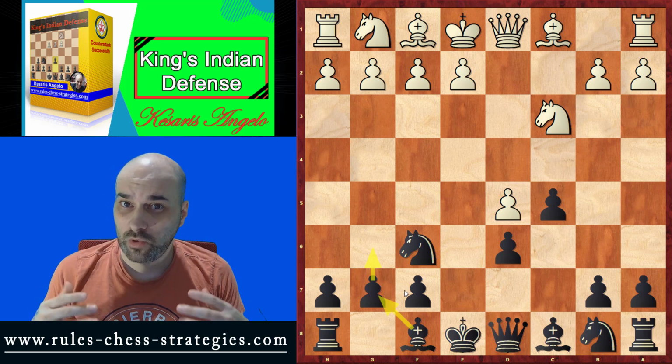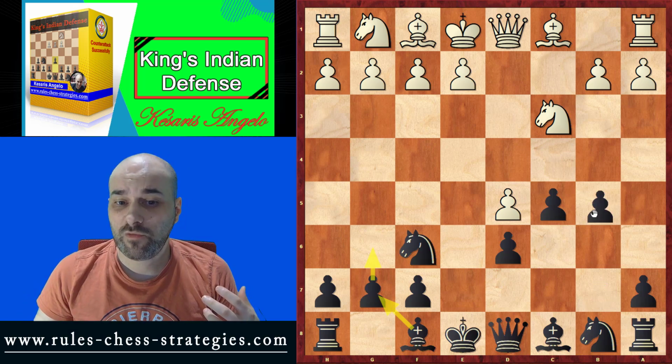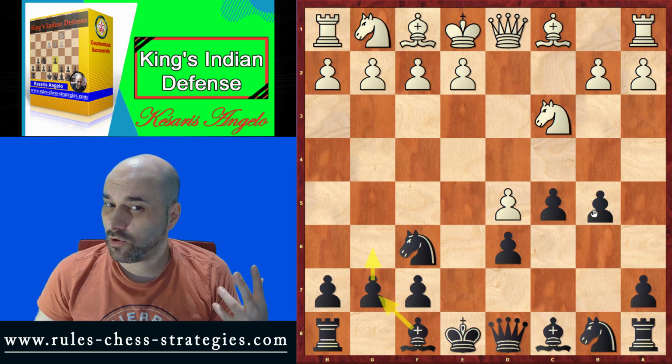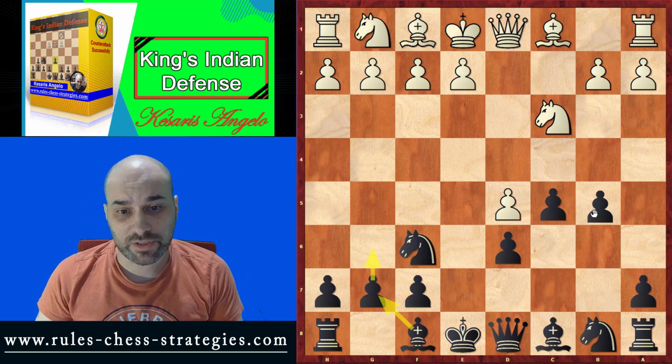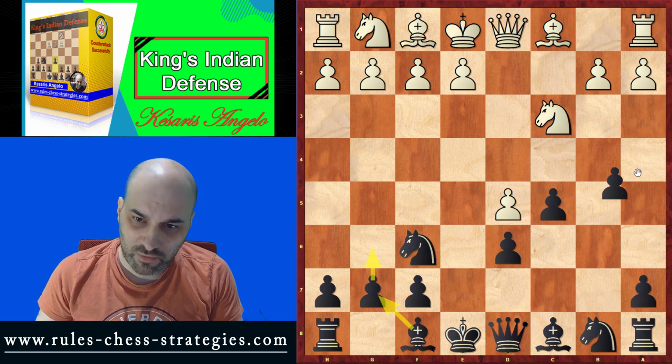What we would like to do in the Benoni is play the move b5 at some point. It's not very easy to do this move actually, White is going to stop it, but this is one of the main ideas, to play the move b5.